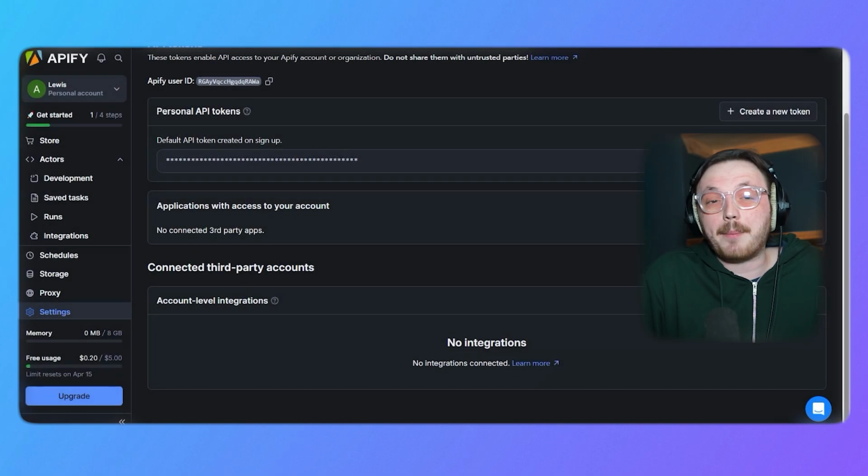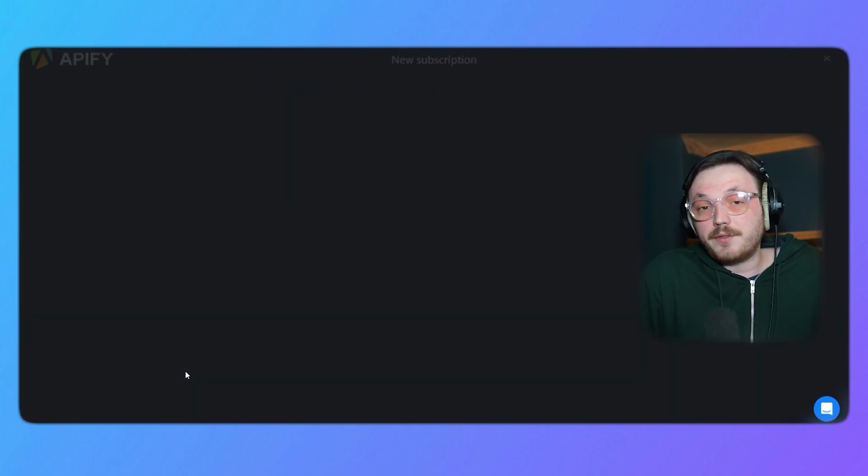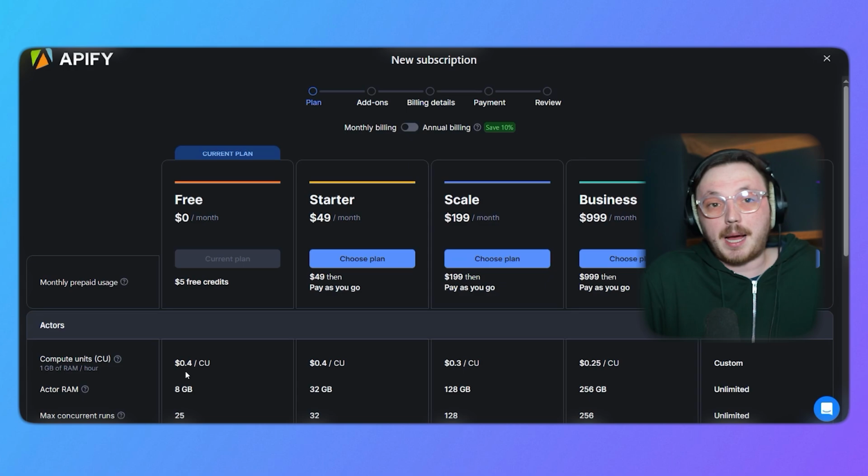Now, let's talk about Apify's pricing plans. No matter if you're a beginner or a business professional, Apify has a plan that suits your needs. Apify offers 5 plans. The free plan is perfect for individuals just getting started. It costs $0 per month and is great for exploring the platform and running smaller tasks with limited resources. The starter plan costs $49 per month and is ideal for individuals or small teams who need additional resources and capabilities. It provides more usage limits than the free plan.